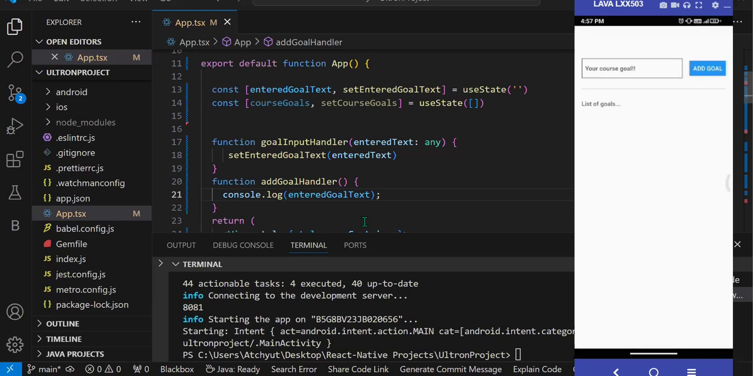So today in this class, we will discuss how to use the map function and the spread operator in React Native. In the previous class, we had discussed event handling and event listener props in React Native. In this class, we will discuss the map function and the spread operator. So let's not waste time, let's get into the class.